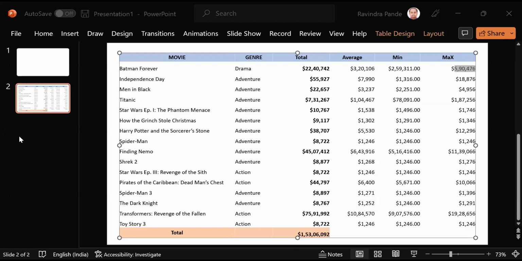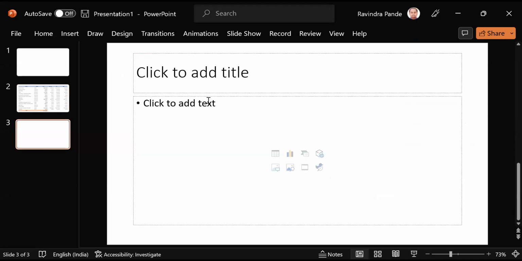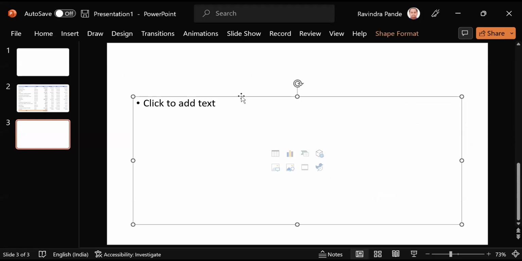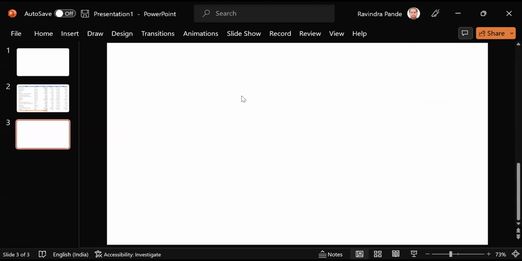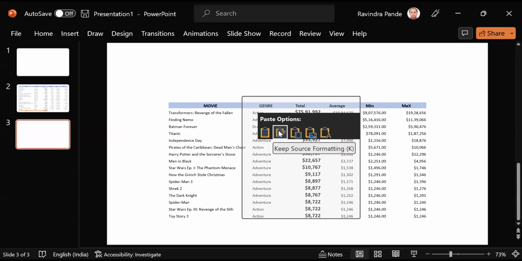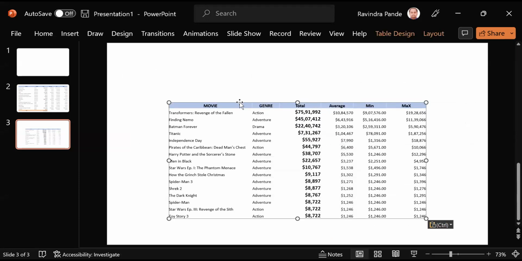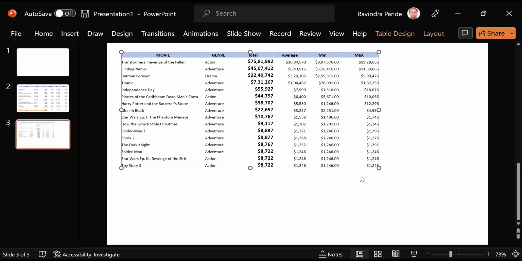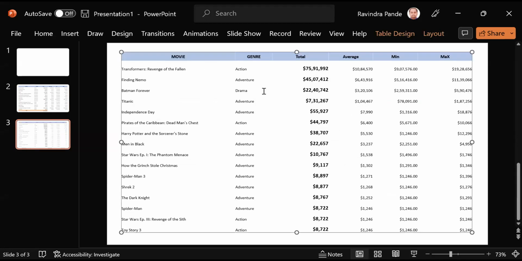Here I'll add another slide. Depending on your presentation, you can add as many slides as you want, right? And here I'll delete these things and I'll paste with the source formatting. I'll increase this in terms of size and shape so that it can be presented well. And here also I can change the background color.